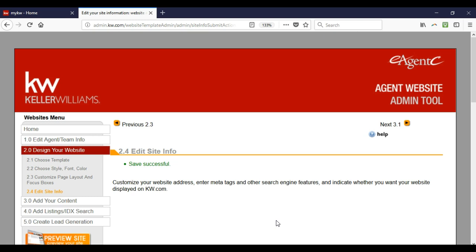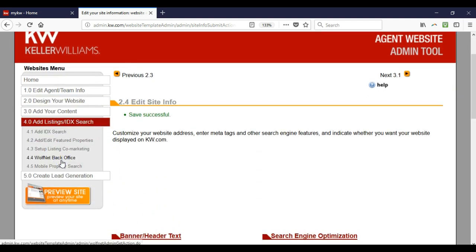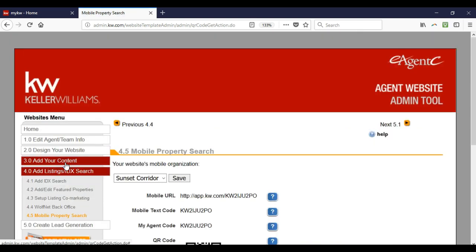Now, so far we've updated our information that's going to display on our app, and we've updated our website that'll display in the agent section of our app. So now we just need to know how to download our app and how to utilize it. The final place is under 4.0 for Add Listings IDX Search and 4.5 for Mobile Property Search. So 4.0 and then 4.5 on here.